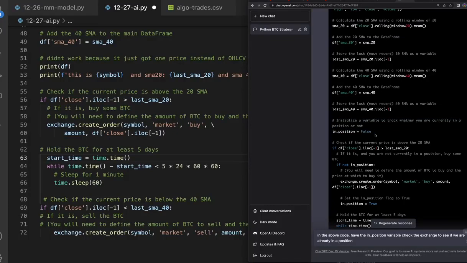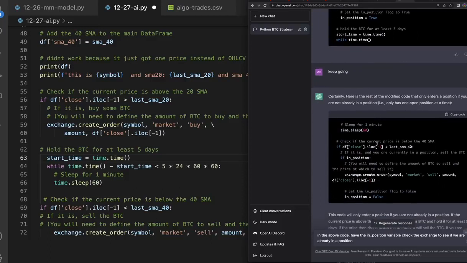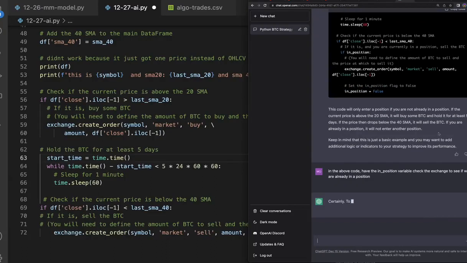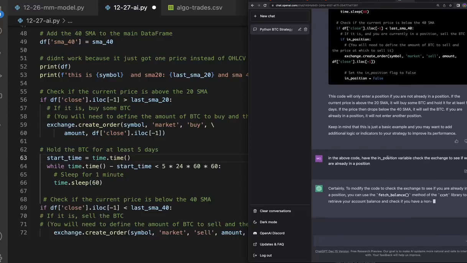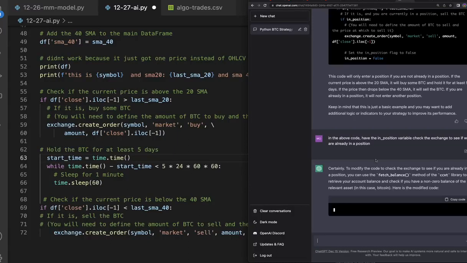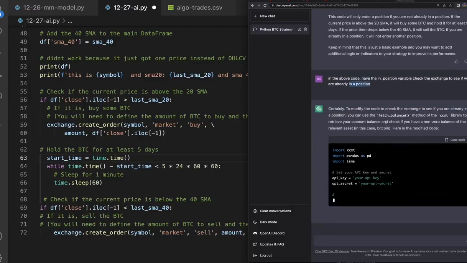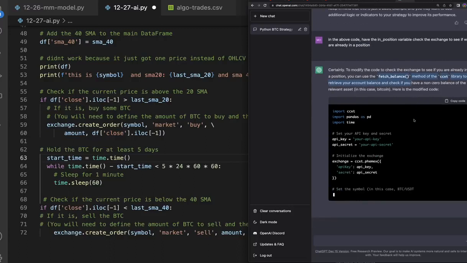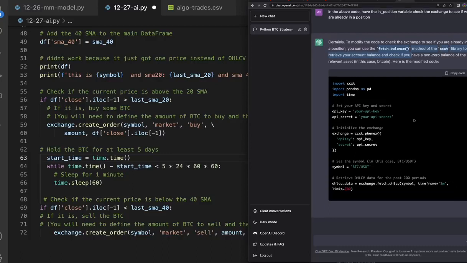It says in position equals false, but then how does it determine if we're in position? It sets a flag to in position as false, but I don't think that's the way to do it. You have to check to actually see if there is a position. So now I'm telling it to fetch balance. I didn't say that, which is cool. I said check to see if there's in position and set that as a variable. And now it says fetch balance. We'll do that. That's awesome, but it took a little bit of intuition or knowledge from my side in order to tweak it.